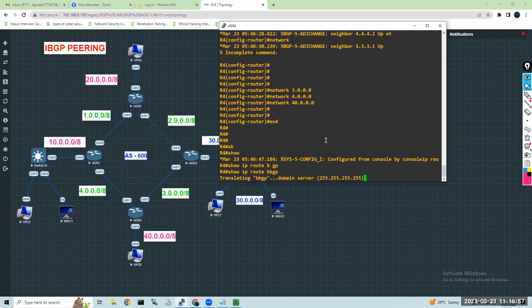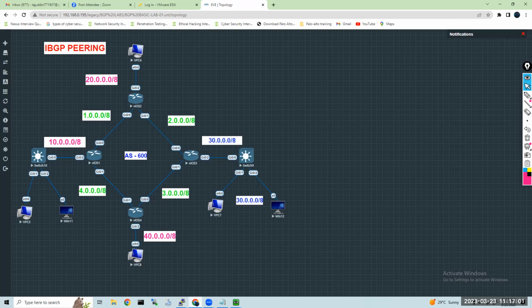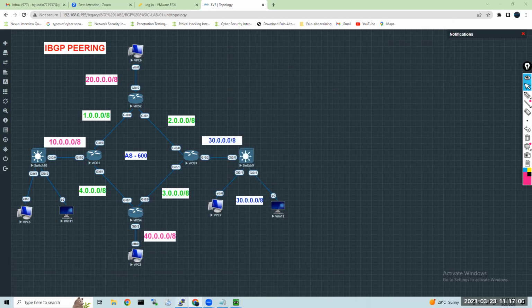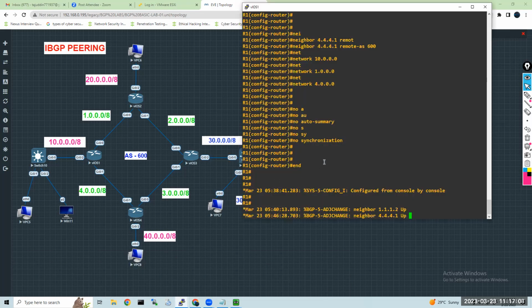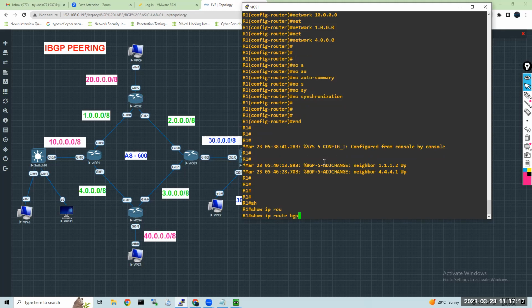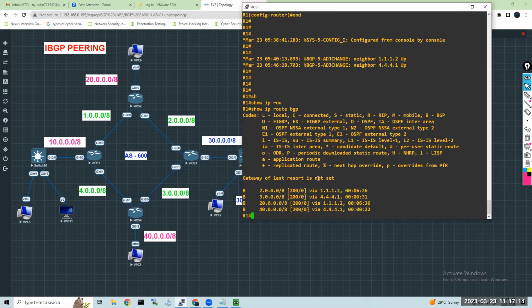No, for this one, we don't need to do auto summary and all. No, we can do it. Yeah, we can do it. Let's do that. Then for router 3 also you have it. So let's check whether he has learned some updates. Show IP route BGP.